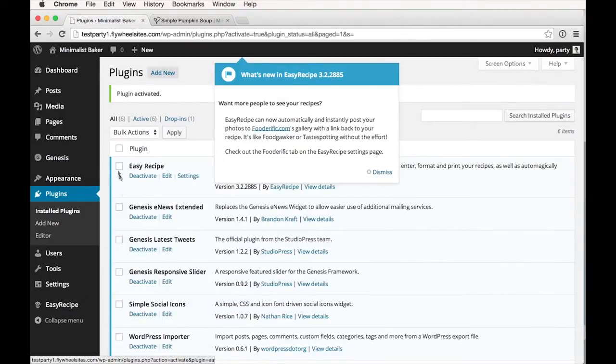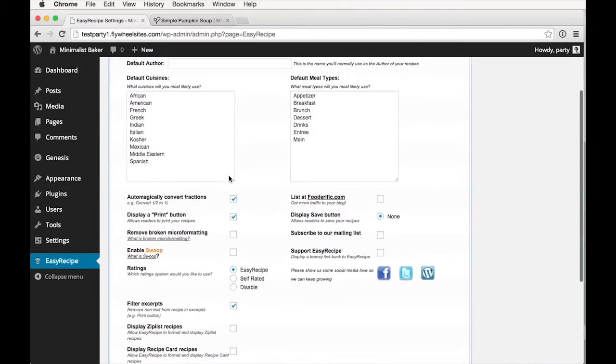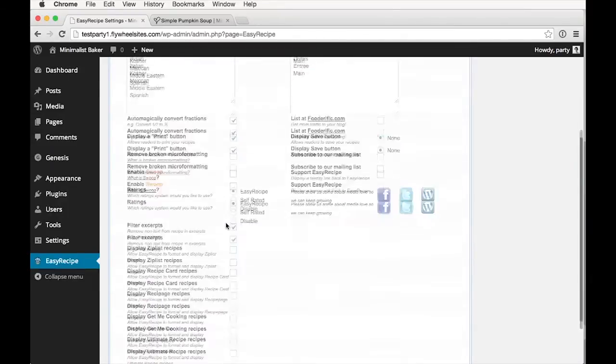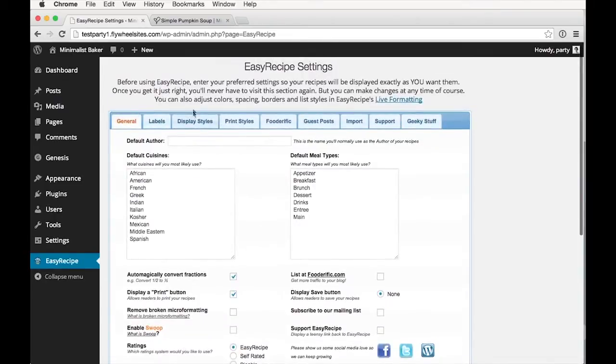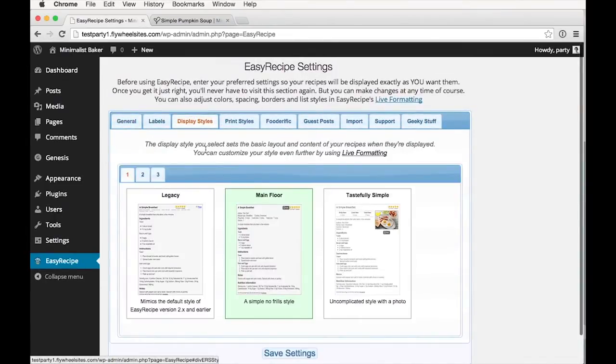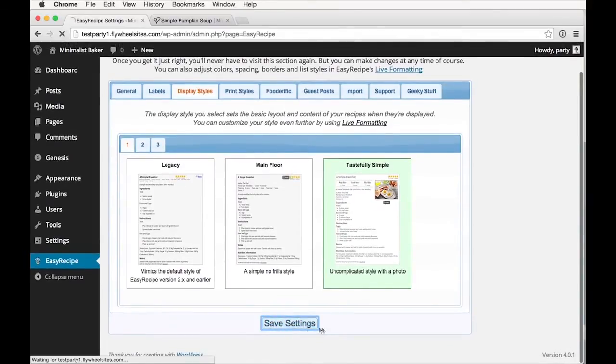And to use it, let's actually go down and set up our settings. As you see, you have this new little menu down here. If I click Easy Recipe, I can choose certain settings like displaying a print button or other options if you're having problems. By default, it should be okay. The one thing you probably want to change is to go to display style, choose Tastefully Simple, and click save settings.